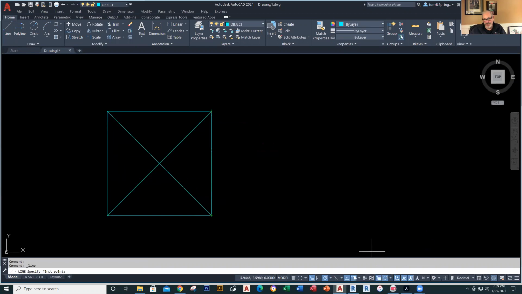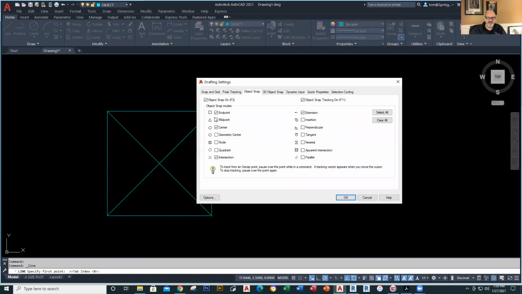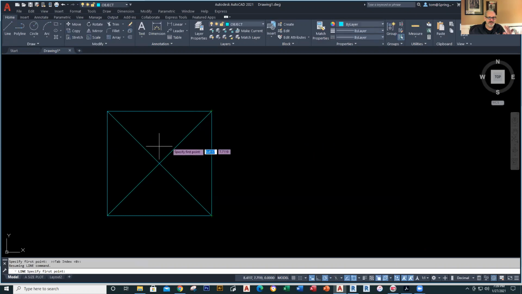So that's where you go into your object snaps and you go here and you turn on midpoint. Now, when I turn on midpoint, that means that's going to be available. When I hover my cursor over here now, the triangle shows up and that tells me that's a midpoint. So I click here, pull it across, and I click, right click, and then I do the same thing.